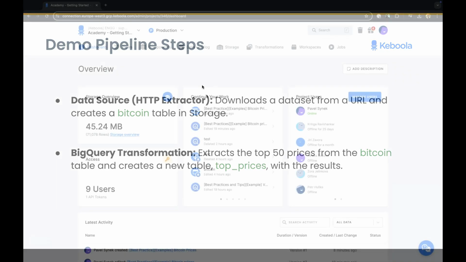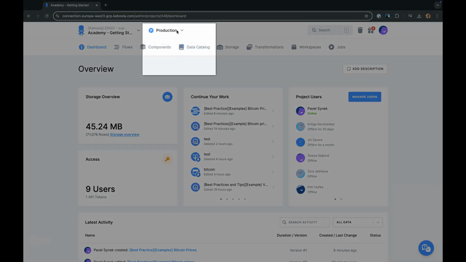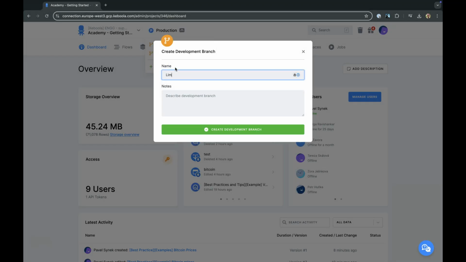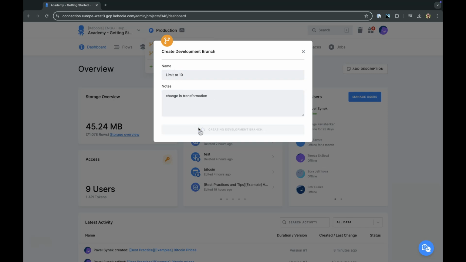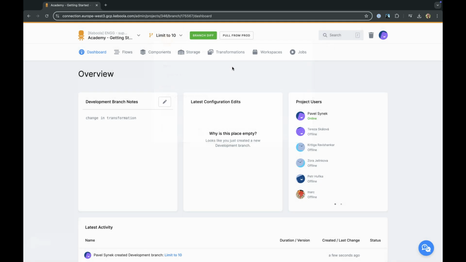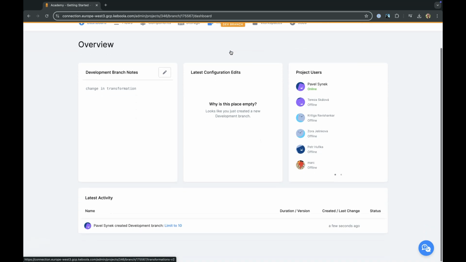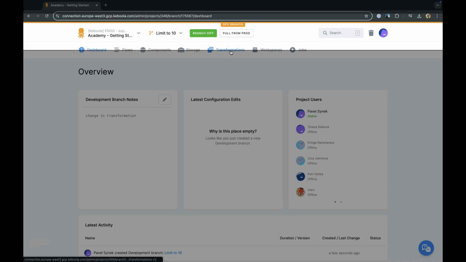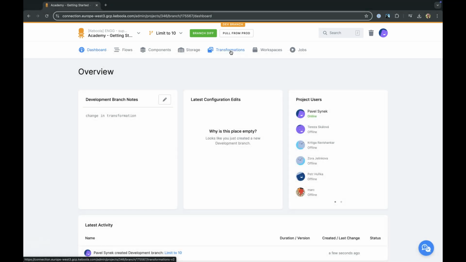To make this change, we create a development branch, name it, and add a description. When the branch is created, Keboola clones the entire project from the master branch. The interface updates to indicate that we are now working in the development branch. Notice the orange logo and bar, reminding us that all changes are isolated to this branch.